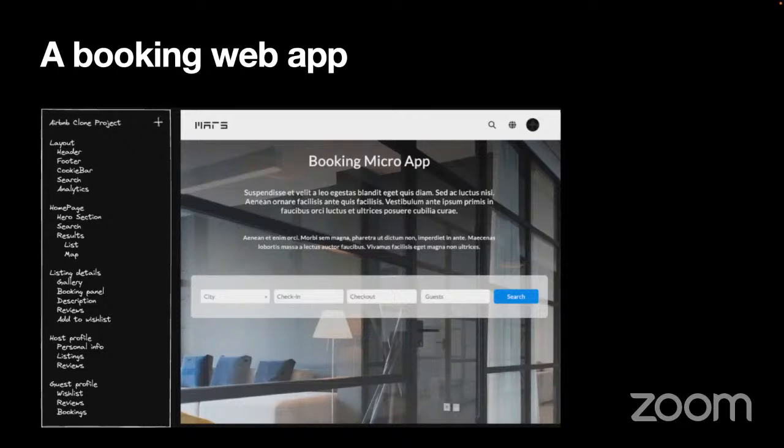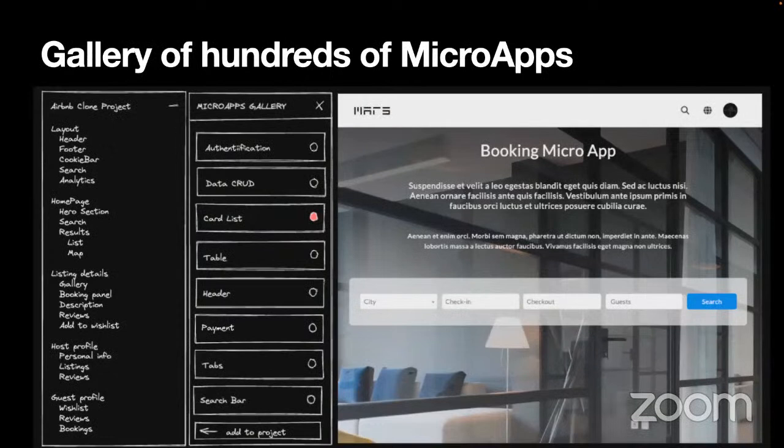And then, for example, if there is a need to add something custom to the Airbnb microapp, such as a card list or a table or a payment or tabs, that's possible to add from the microapp gallery. And the gallery is pretty large. It consists of hundreds of small, medium, and large microapps that can be added by developers into the project.